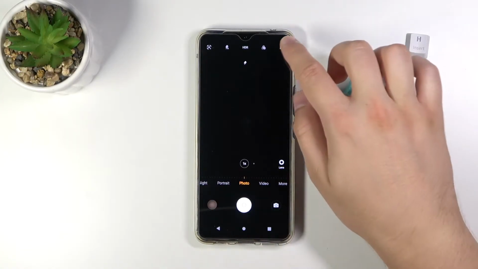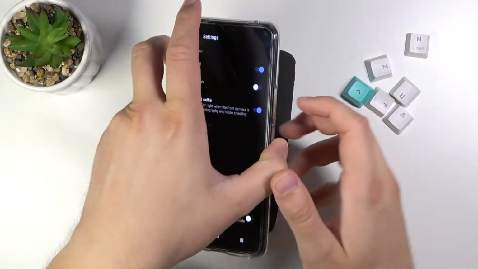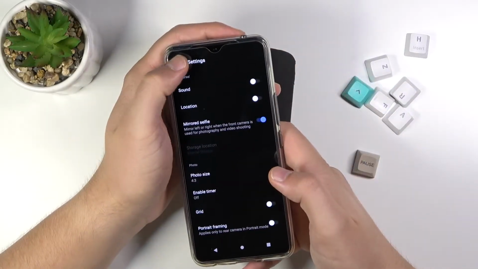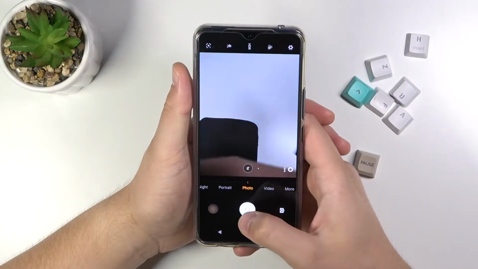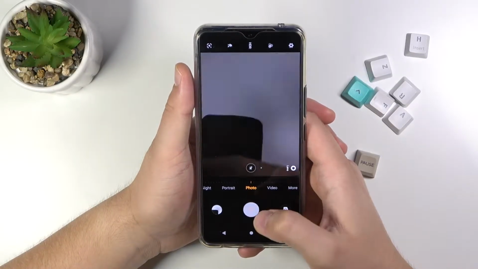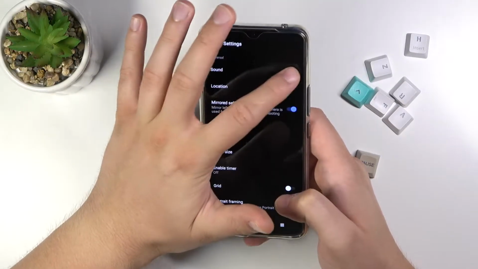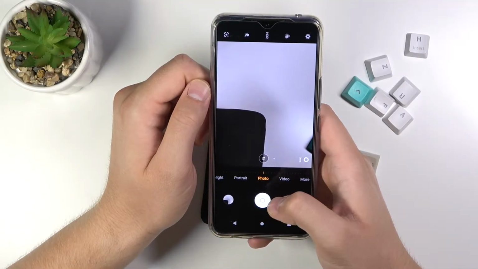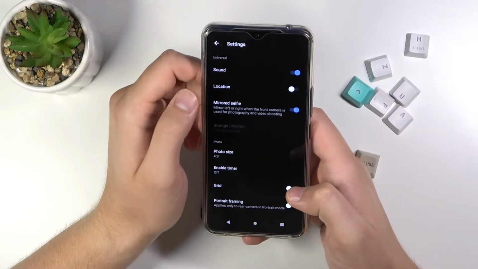So as I said before, let's start from the settings, and as you can see when we are here at the first, we can turn on or turn off the shutter sound. Right now I turn it off and take a look. There's no sound when you take a photo. You can also get it back by enabling this option, so we can decide what you want to get.